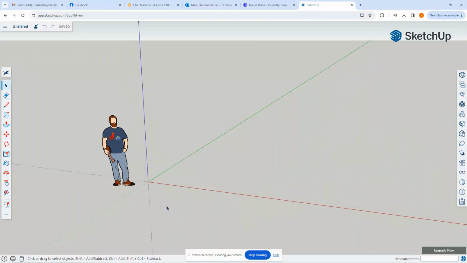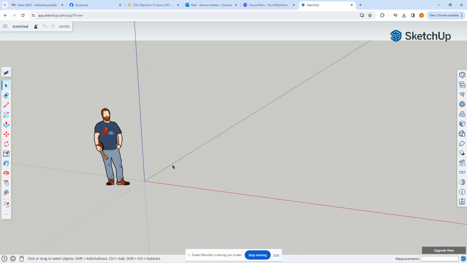Okay, this is a SketchUp Free tutorial. If you're here, you're trying to model and learn how to use SketchUp Free. This is not the SketchUp Pro version, which is a little bit more costly, but worth every penny.